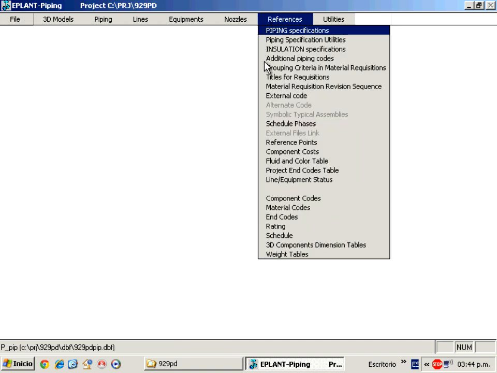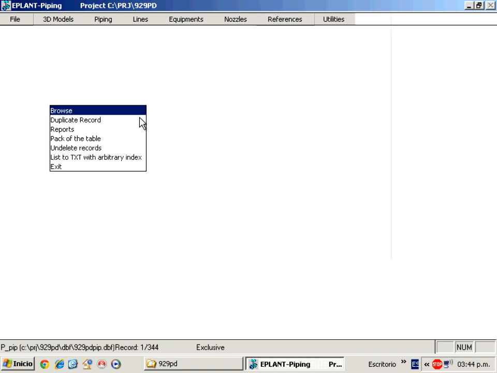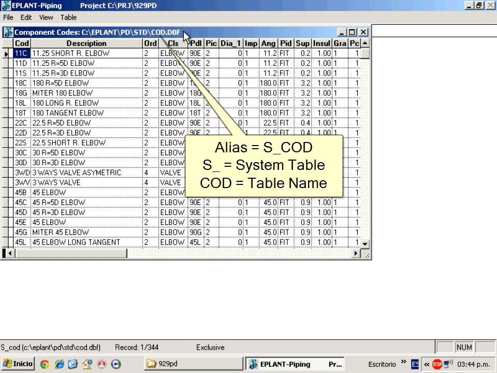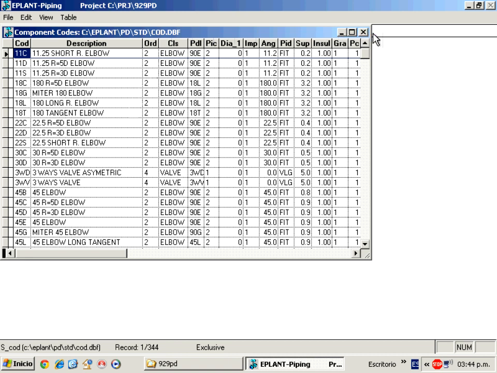Let's look now at the component codes table. Being a system table, its alias will use the S_ prefix, followed by the table name. This one is a general rule also, and it helps to understand the contents of each alias.